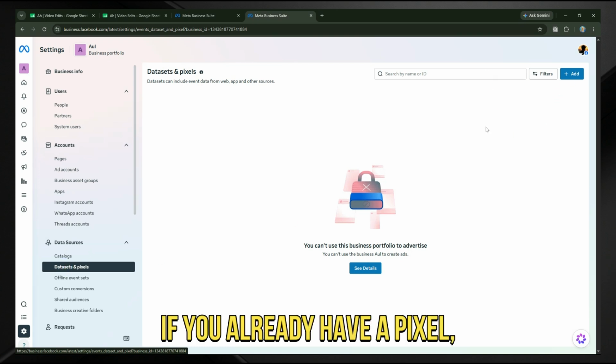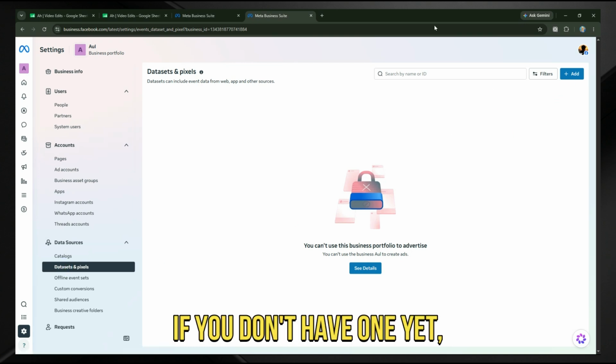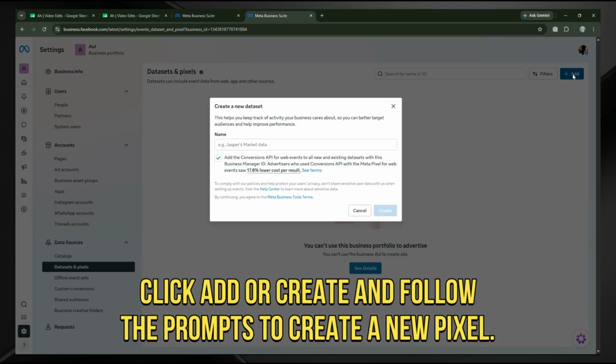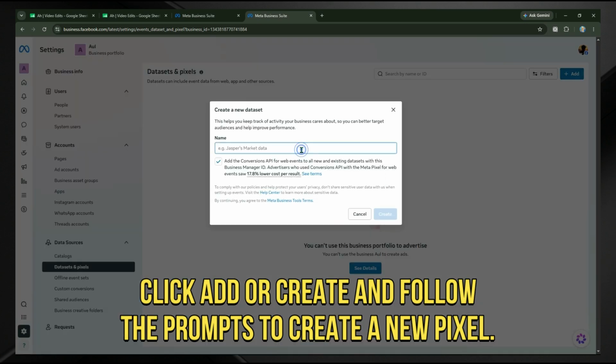If you already have a pixel, select it from the list. If you don't have one yet, click Add or Create, and follow the prompts to create a new pixel.